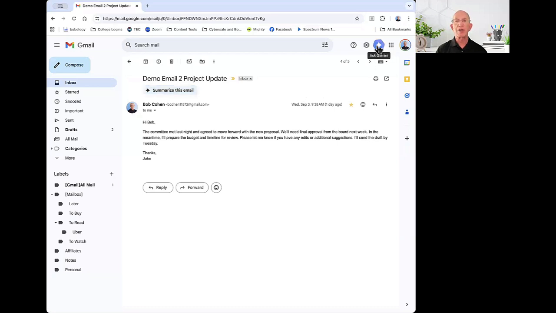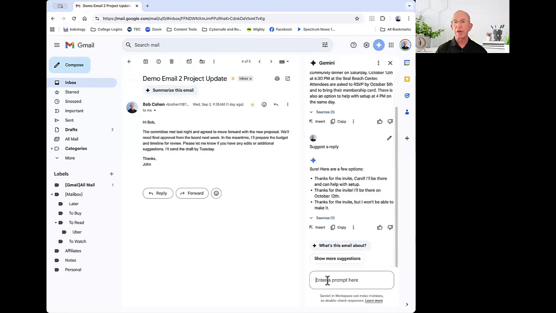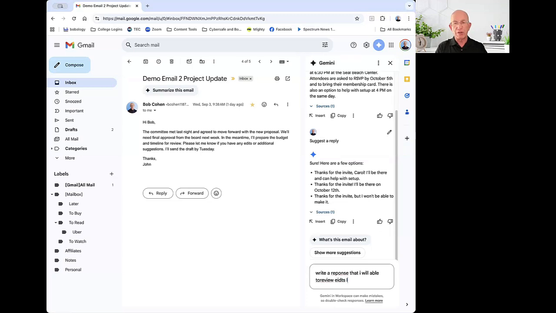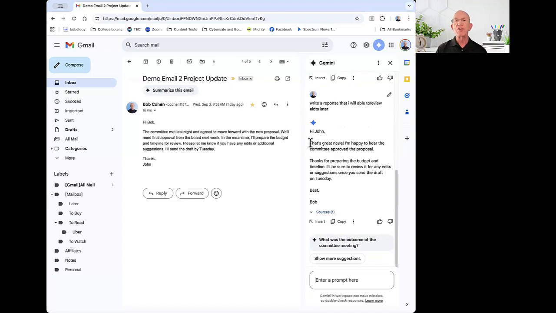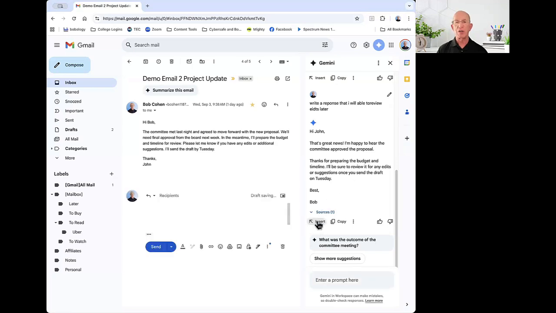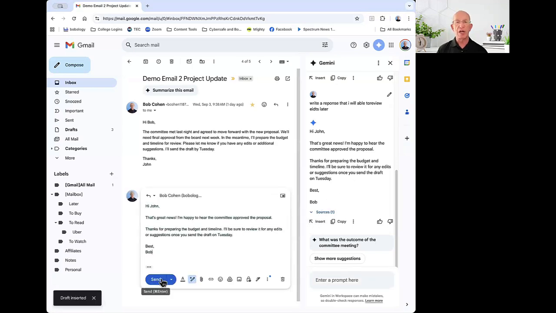But I can go here and I can say, write a response to this saying that I will be able to review the edits later. And if you make a typo, the nice thing is that Gemini will fix it. So it fills in the things that we might forget to fill in to make it sound more grammatically correct. John, that's great news. I'm happy to hear the committee approved the proposal. Thanks for preparing the budget and timeline. I'll be sure to review it for any edits or suggestions once you send the draft on Tuesday.